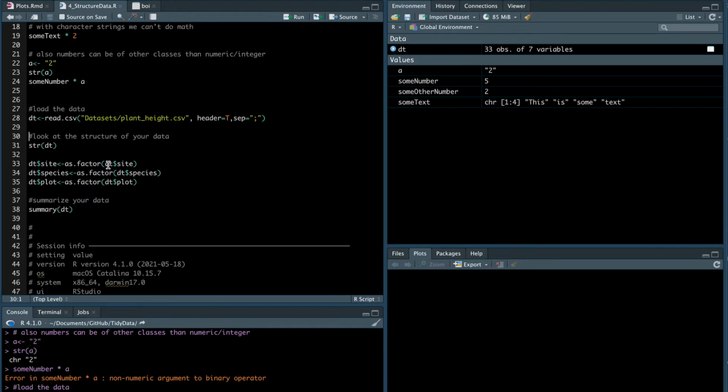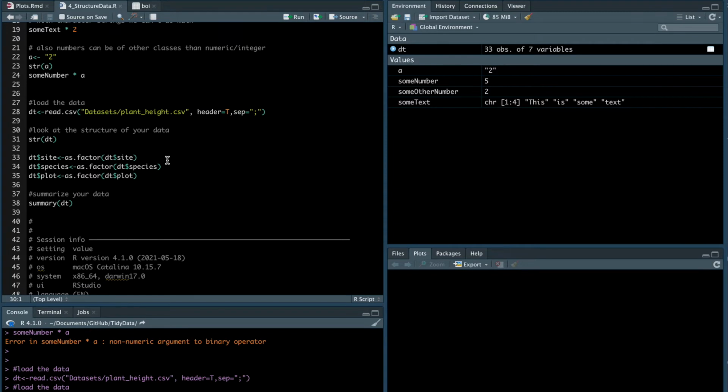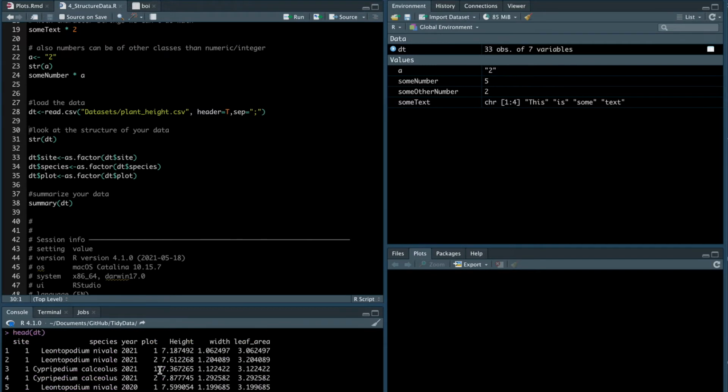So there are different things we should do after importing our data. After importing, there's different things we can check. So one of the first things we can check is whether the number of observations and the number of variables make sense. Then we can look at the head of our data by just typing head dt. This will give us the first few rows of our dataset. And here we can now see that we have site, species, year, the plot, height, width, and the leaf area. And they all seem to look okay.